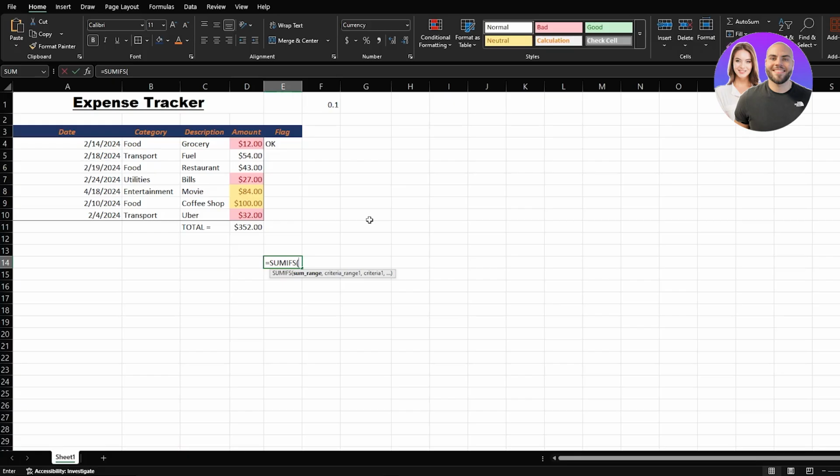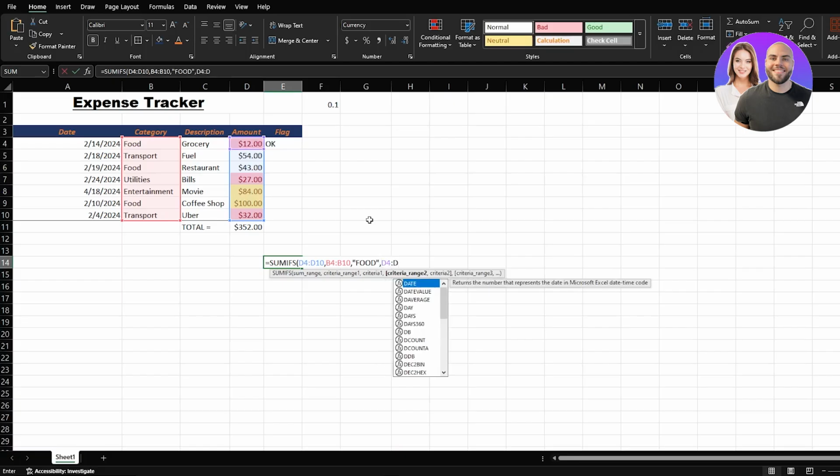Let's find the total food expenses that are over $30. All right. So we're going to go ahead and write SUMIFS. We're going to go with the range D4 to D10. Comma. Let's go with B4 to B10 as the criteria range. Now, comma. We're going to keep food in quotation marks, which is going to be our criteria 1. Then we're going to do comma again and write D4 to D10. And once all of this is done, we're going to do comma, quote, greater than 30.